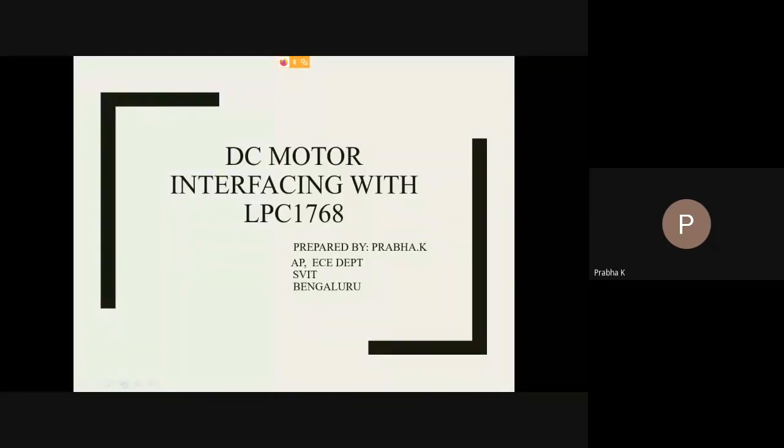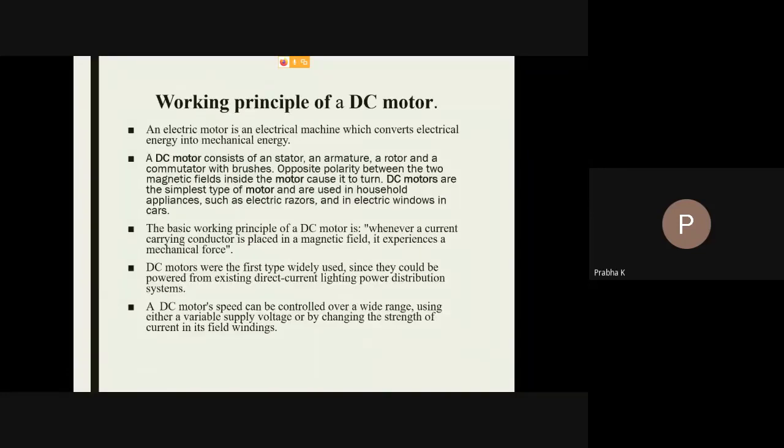Today we'll be discussing how to interface a DC motor with LPC1768. You already know the LPC1768 is an ARM microcontroller, that is, an embedded controller. First we'll discuss briefly the working principle of a DC motor. A DC motor is an electrical motor which converts electrical energy into mechanical energy.